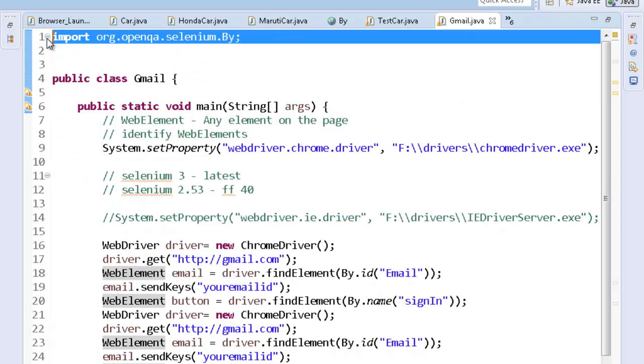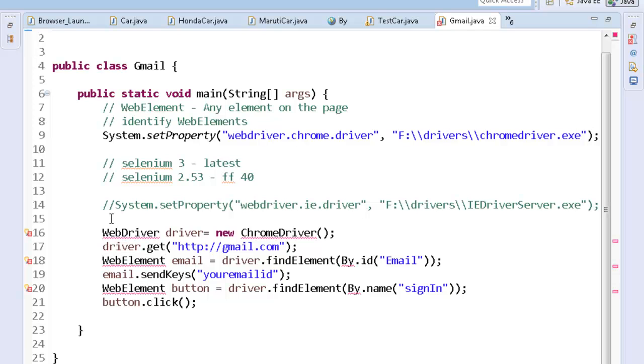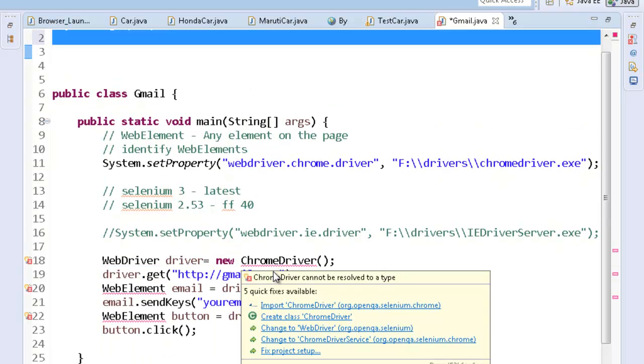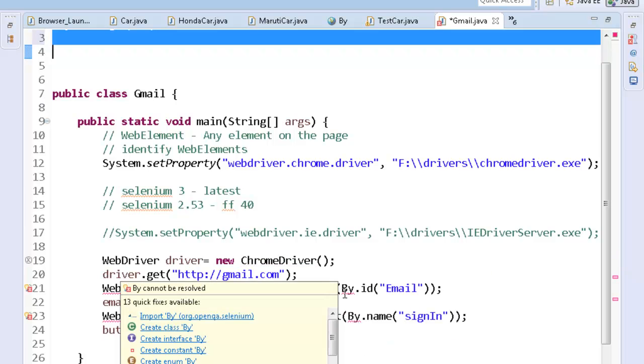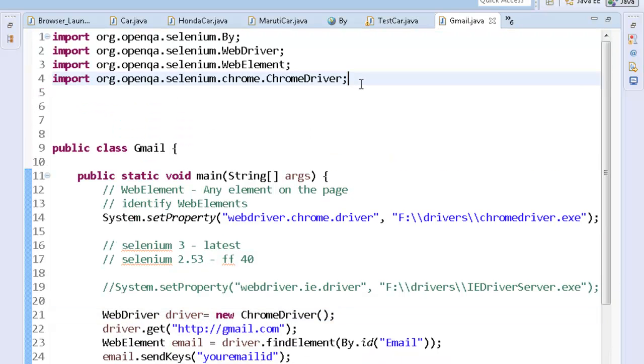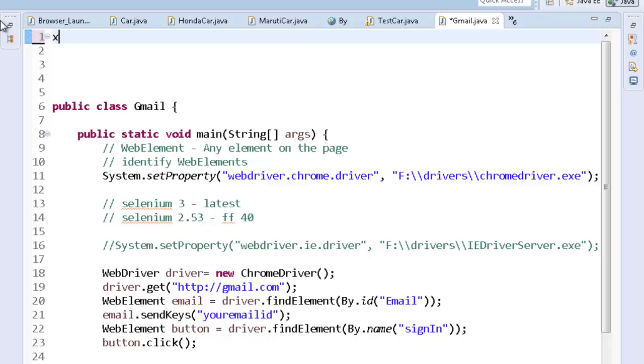If I remove these imports, I will get errors. So you will have to import all of them: import WebDriver, import ChromeDriver, import the By class, import the WebElement interface. If I remove them, I will get errors.